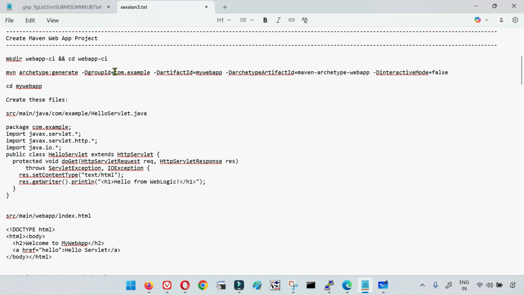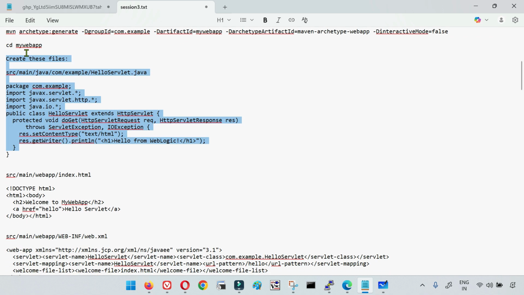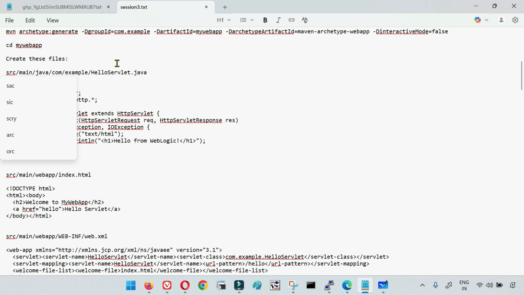And com.com, this will be the structure of your project that is going to be created inside my web app. Once you run this, it will run Maven and automatically create a project for you. Once the project is created, you have to go inside the project. Then you need to create certain project files according to this path that I have specified here.